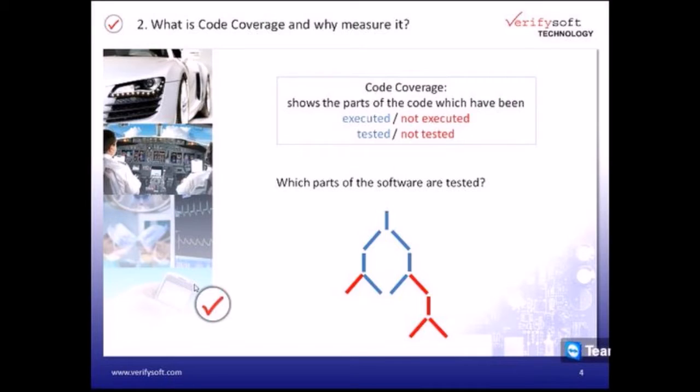Code coverage shows you all parts of your code, whether they have been tested or not. In this picture, the blue branches have already been tested, and the red one not yet. In order to achieve 100% test coverage, we need to test the red parts of the code.